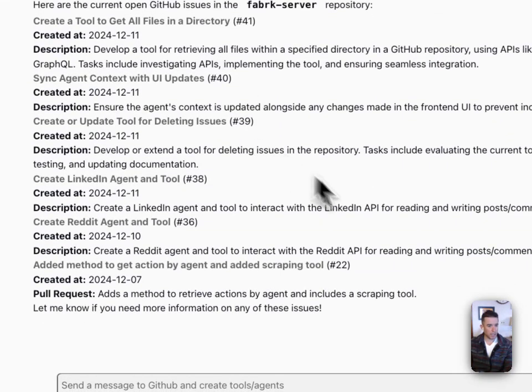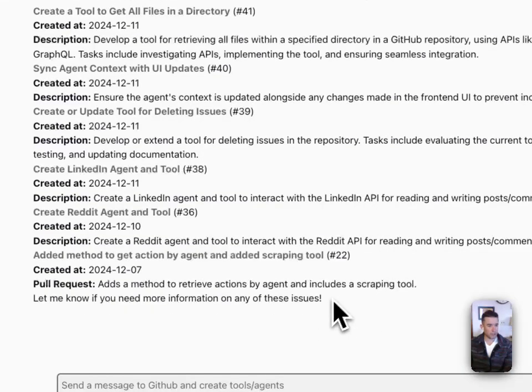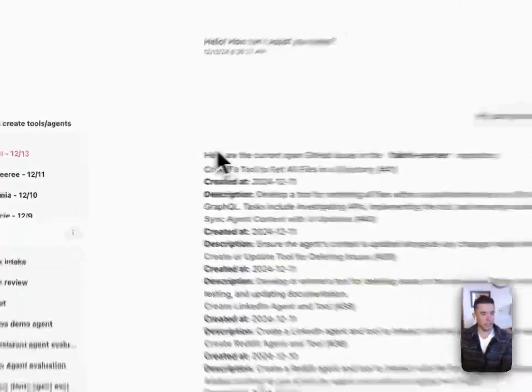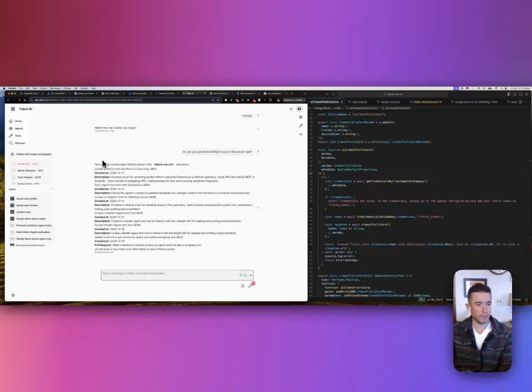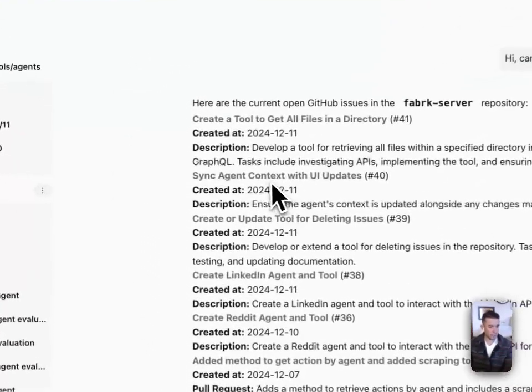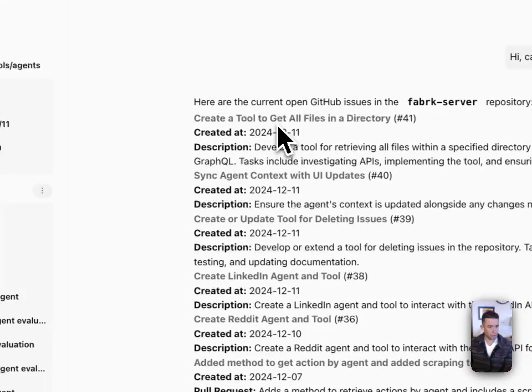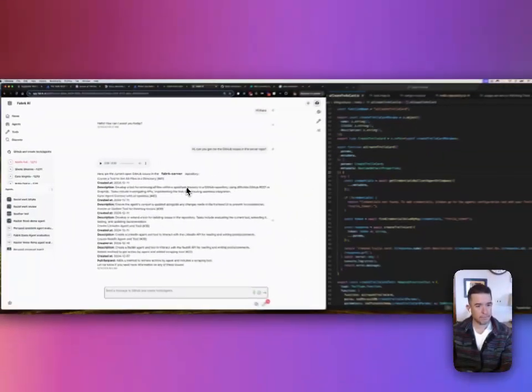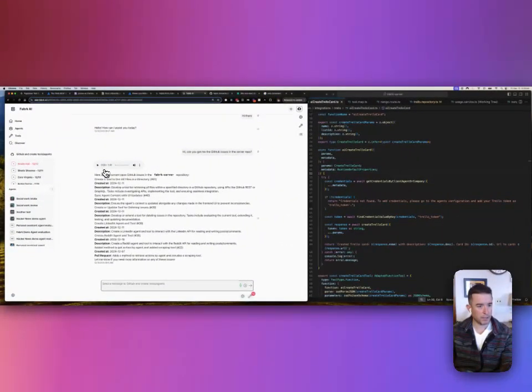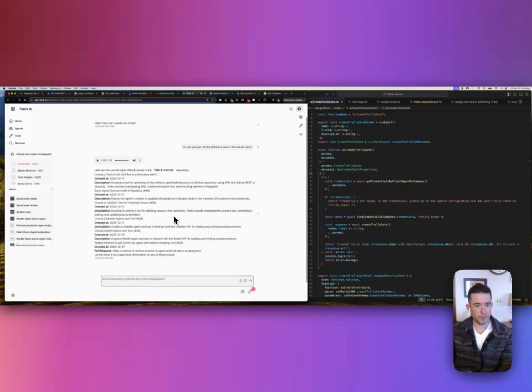It also is going to record or transcribe audio using OpenAI's audio speech-to-audio API. It does take a second, so it's going to pop up here. But anyway, these are the issues here. And I think it's going to autoplay. Here are the current open GitHub issues in the Fabrk server repository. Okay, it didn't autoplay. That's good. Actually, I don't want it to autoplay because it'll just play over what I'm trying to say.